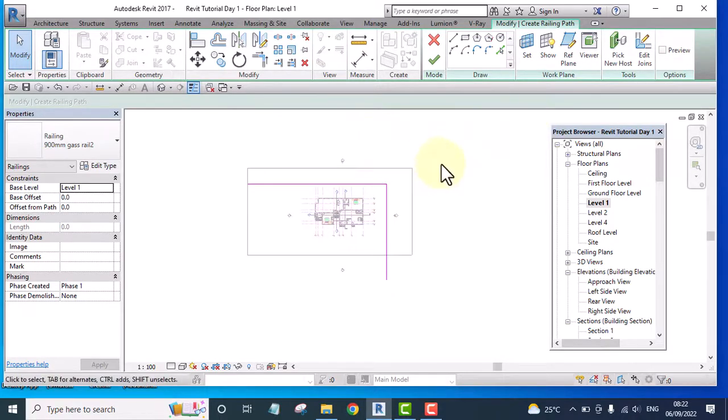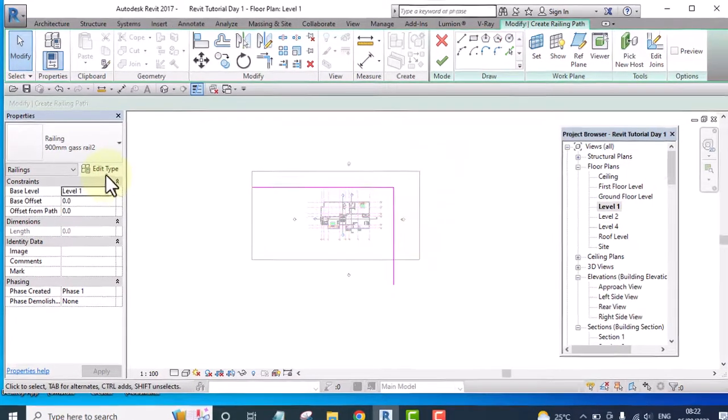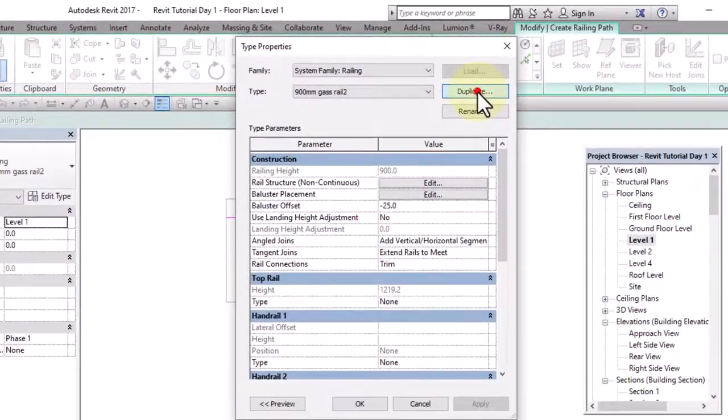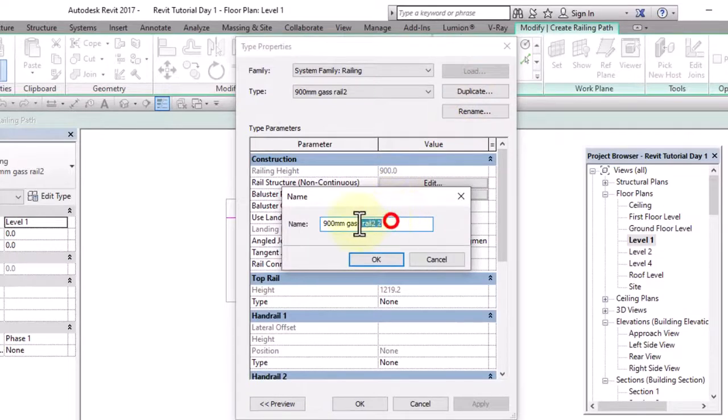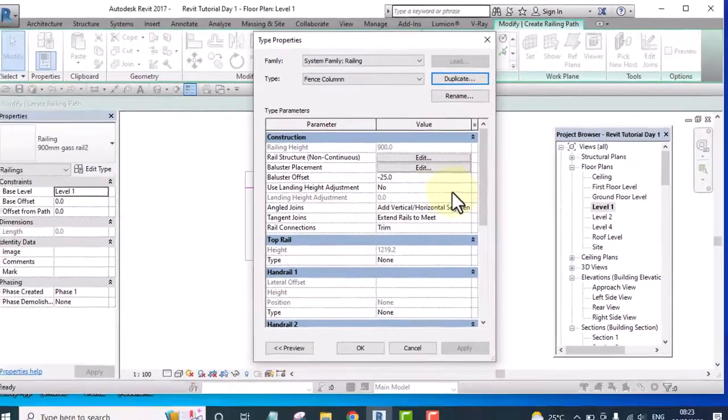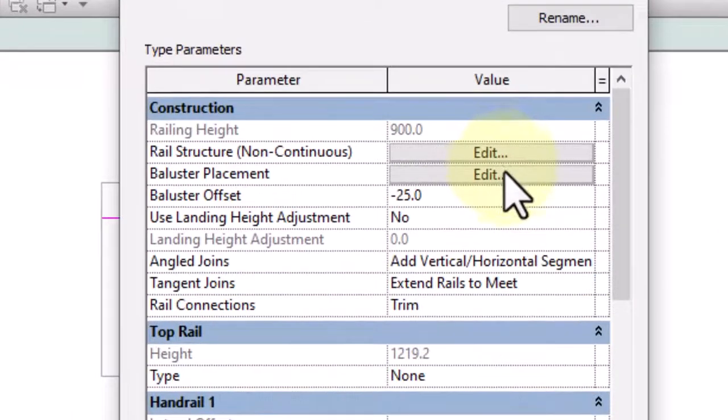Okay, now I am going to rename it, edit type, duplicate it, and name it as fence column. So these are fence columns. They are not just railings, they are columns. And click OK.